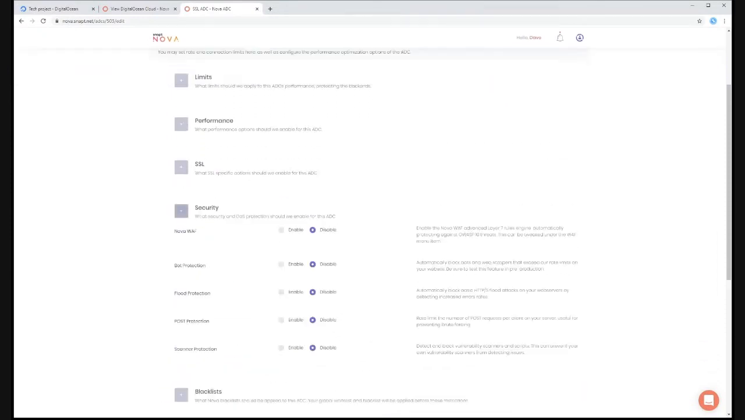And then for security, I'm going to turn on the WAF, like we mentioned. I'll turn on some of these protections. What they do is monitor traffic coming through. So, if you get a huge spike of 404s going back to clients, we know it's probably a vulnerability scanner, things like that.